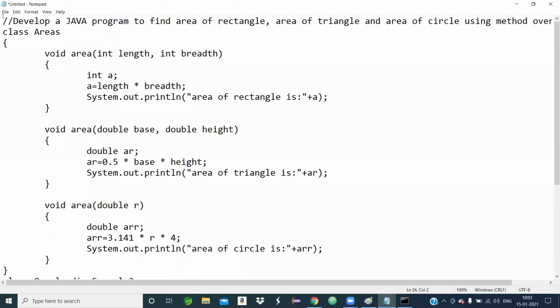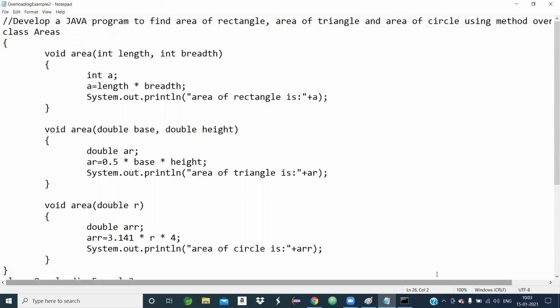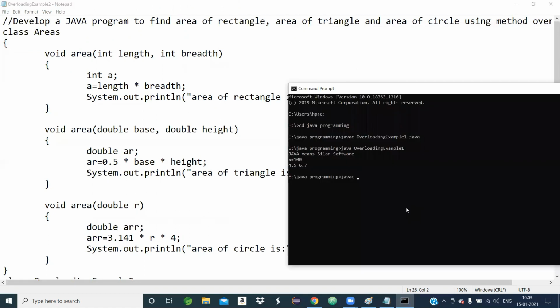So now I will save this program as OverloadingExample2.java. I will choose all files, then save, go to the command prompt, javac OverloadingExample2.java. Now java OverloadingExample2, it is the command to run. Just to see, we got the output.